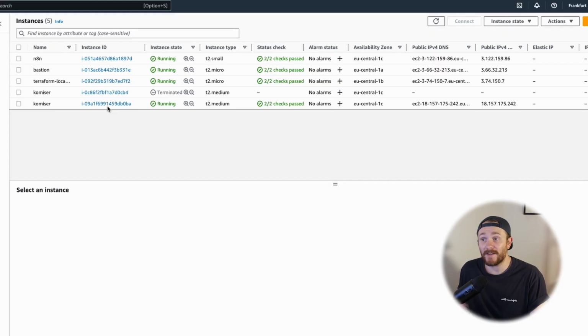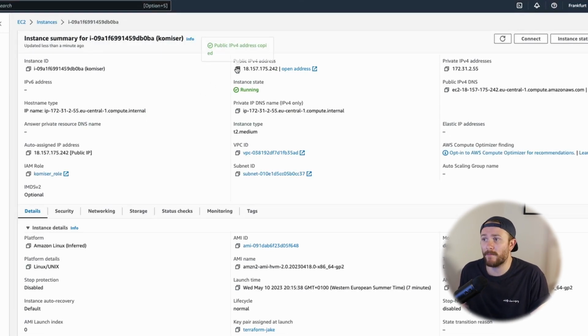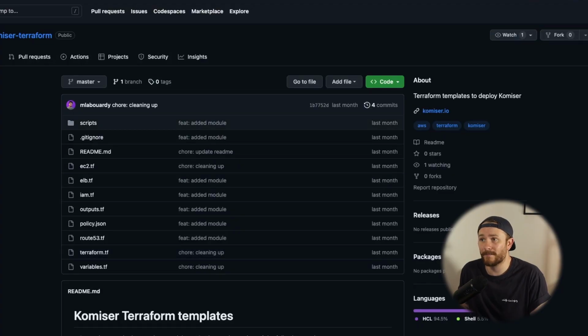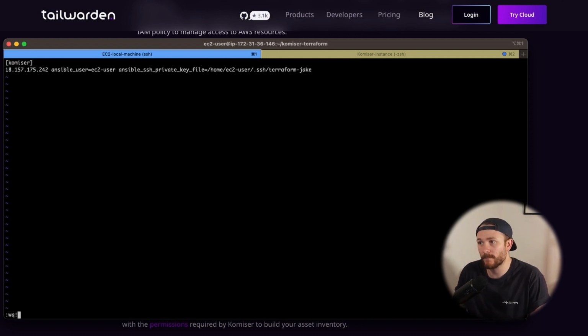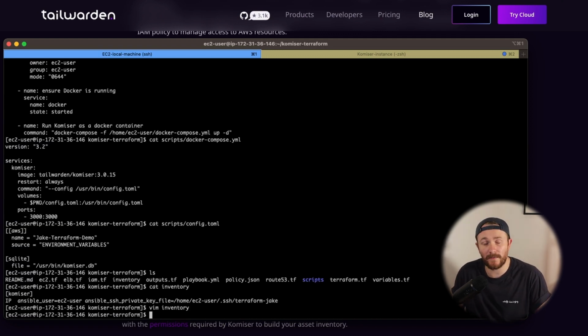So let's go over and get it. This is the running EC2 instance that we just previously provisioned with Terraform. So let's just open it and grab the public IP because this is what we are going to need. And I'm going to add it to the inventory file. Cool, so I've saved that. So now we can run our Ansible playbook.